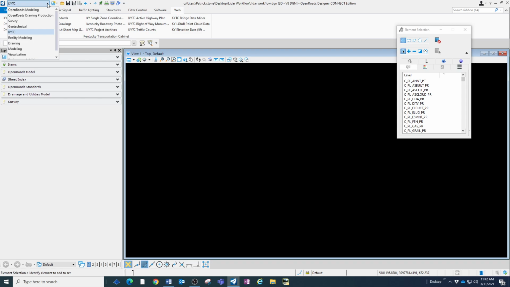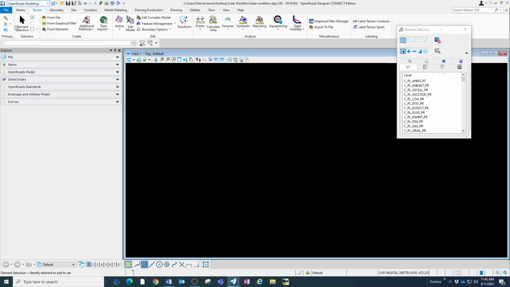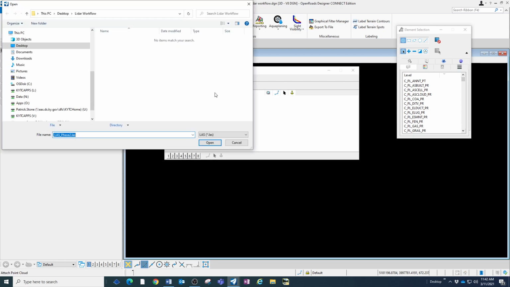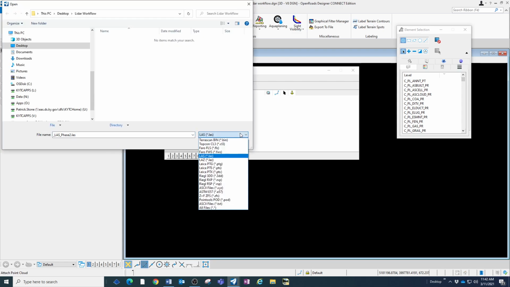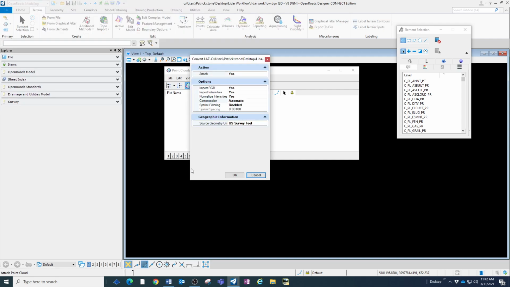What we'll do is we'll go and import this. We'll go to modeling, and you can get to the point clouds here, or you can type it over here. There's several places to get to it. But what we're going to do right now is just convert this LAZ file. So we're going to go to all, and it's just the compressed version of that tile. We'll open that. We're going to leave these settings the way they are. Attach, yes, US survey feet.